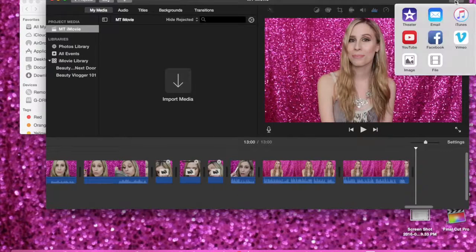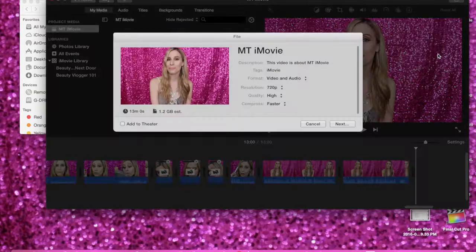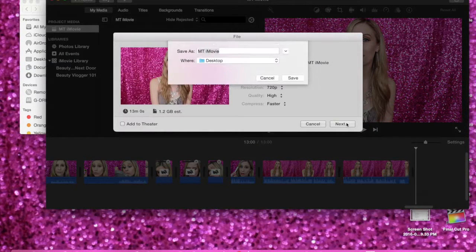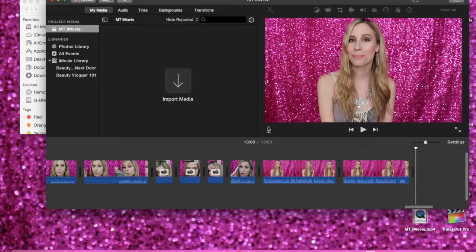So now that we are done checking, we're going to go up here and click File. Then we are going to click Next and then Save. And I'm saving this movie onto my desktop. This will make it easy to drag the clip into Final Cut Pro.